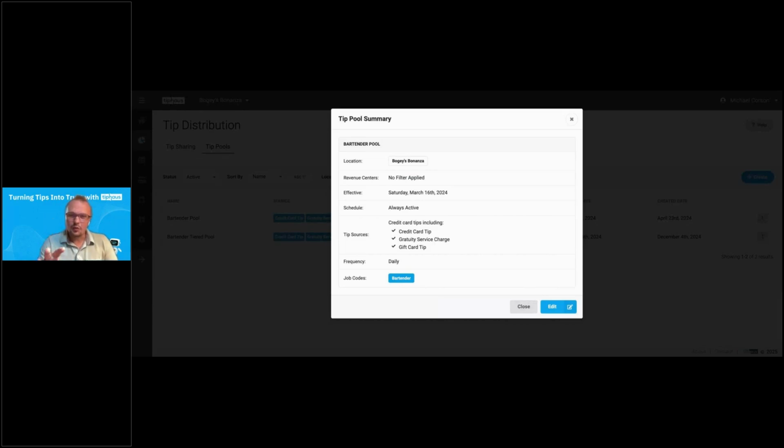If this was a time of sale pool, you would be telling the system that you as a bartender are only going to receive from this pool for sales that you were there working during. So really great if you have multiple bartenders working throughout the day and maybe using a shared drawer or something like that.